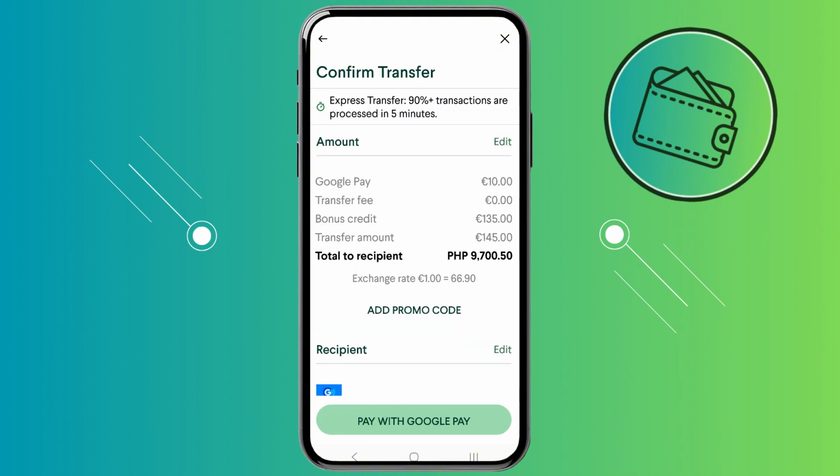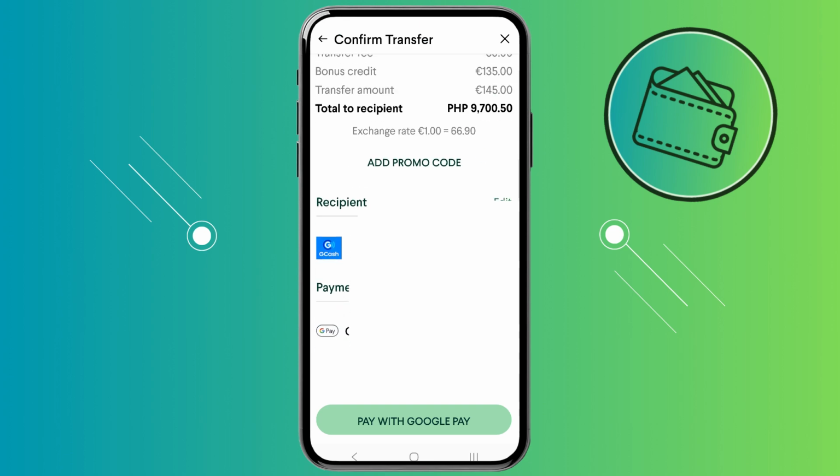So once you tap next, this will be the screen that you will see. So a payment confirmation screen. Now you would just need to scroll down and select the payment method. So I have it set for Google Pay, which in my opinion is the best because no fees are involved, but you can select whichever one works for you. So once you have your recipient selected and your payment method selected, you can just go ahead and tap Pay with Google Pay or whichever payment method you selected.